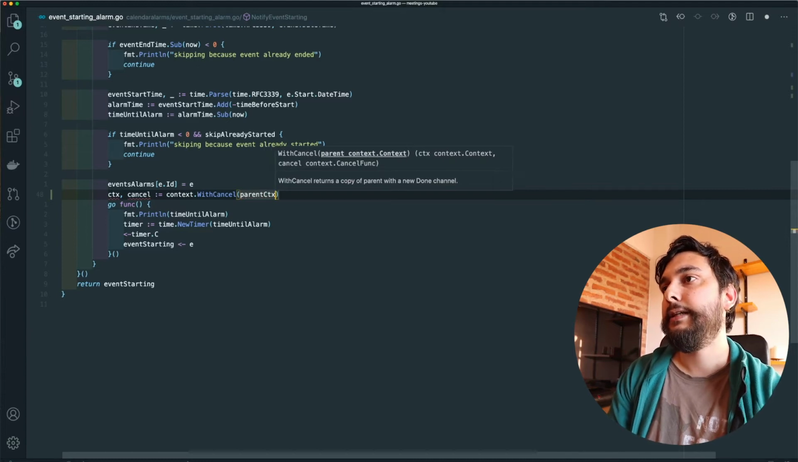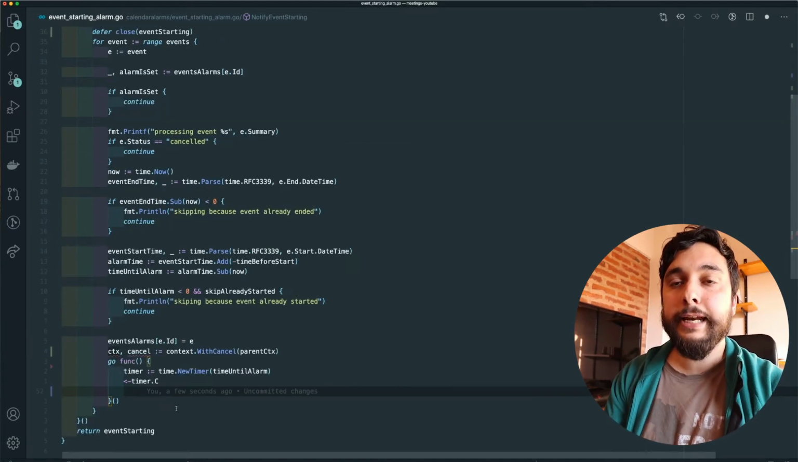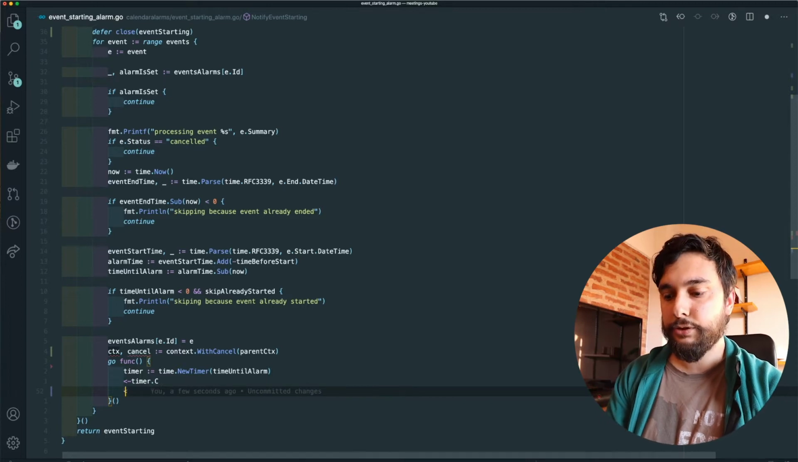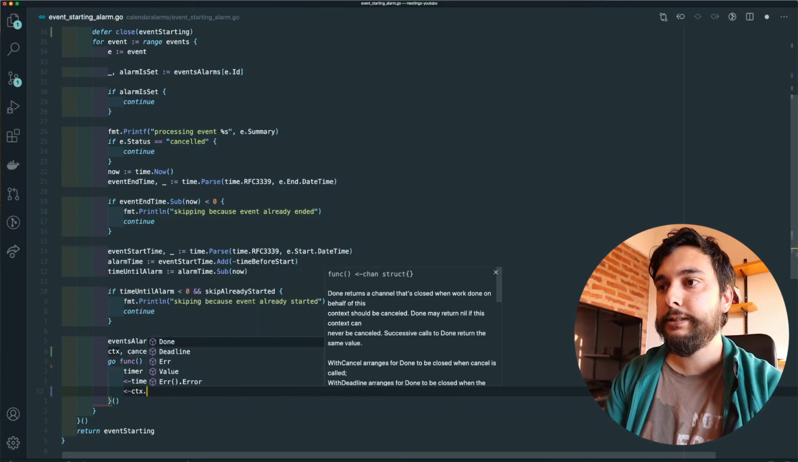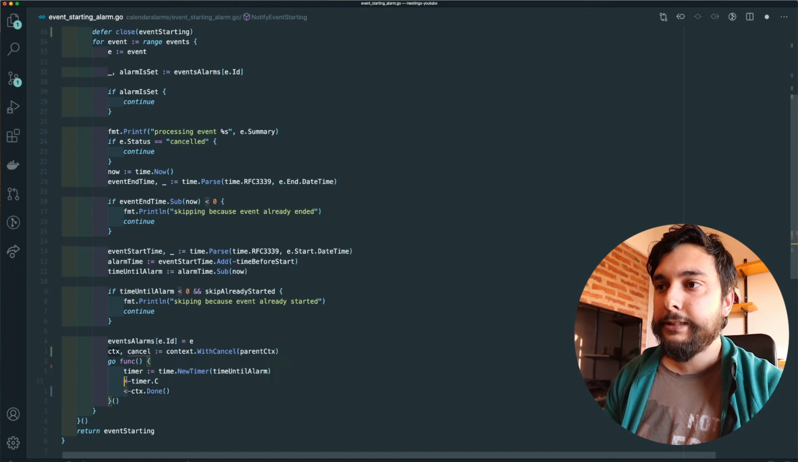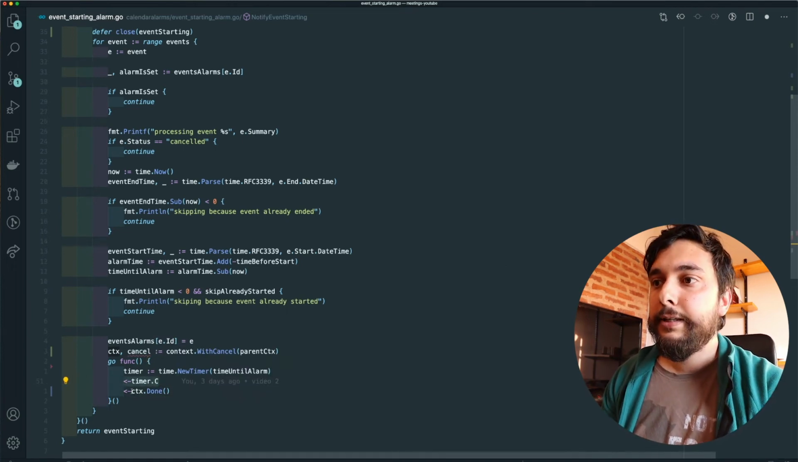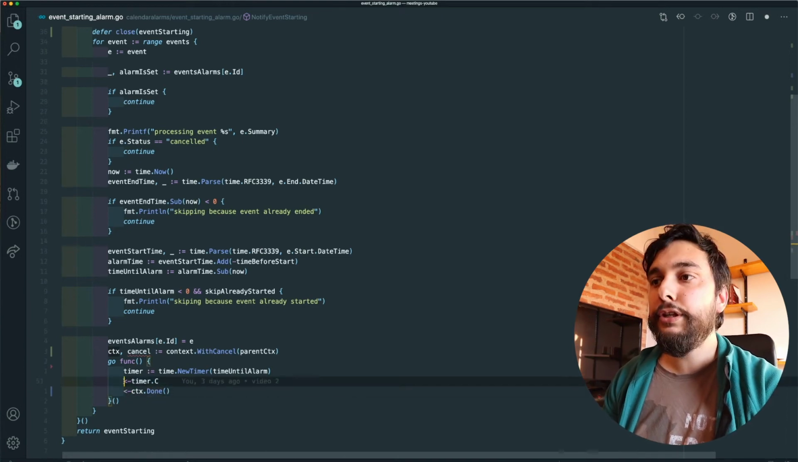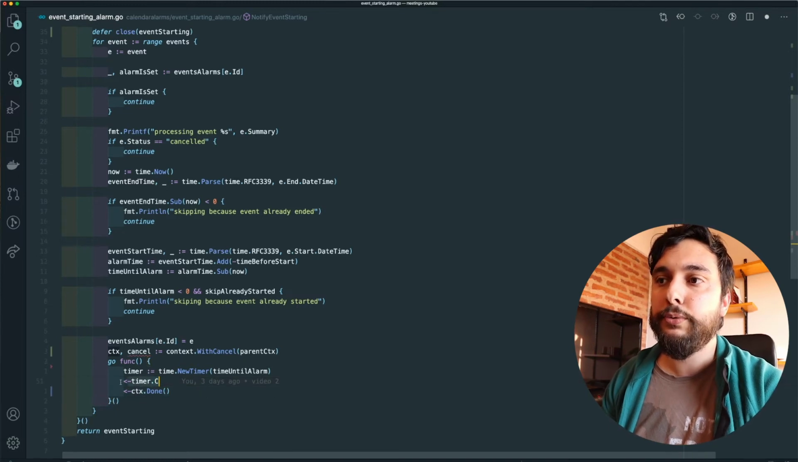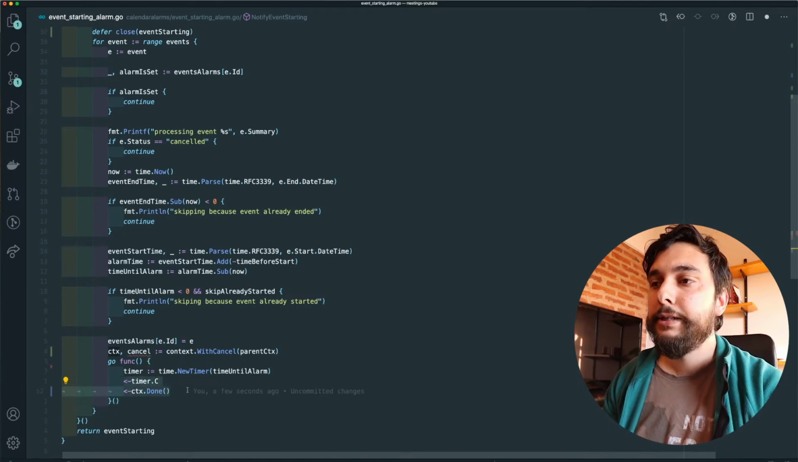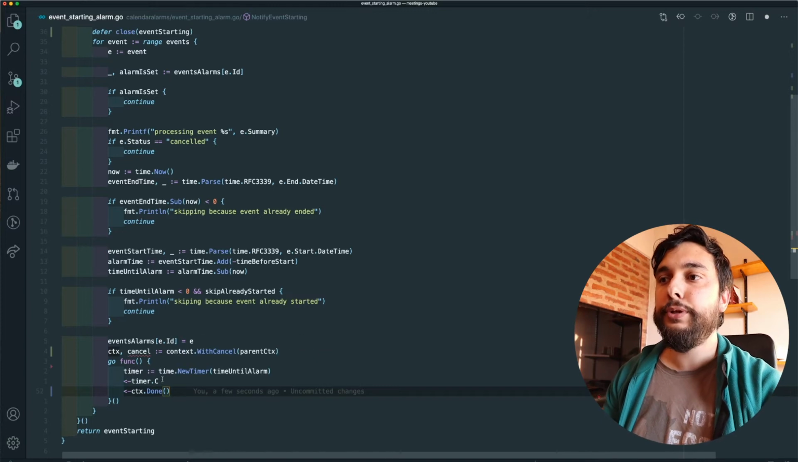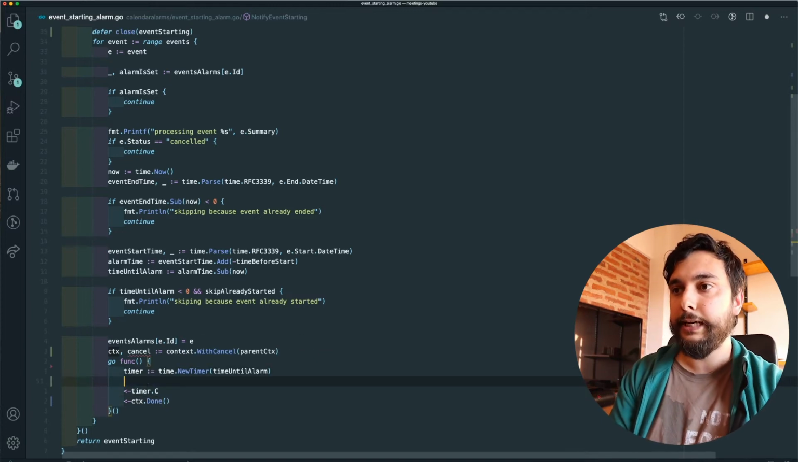And that's it. A context can emit a value when it's canceled. So you can say context.done. Just like this timer emits a value when the timer is done, this can emit a value when it's canceled. Really, you need to wait here until either one of these happens. So you care about the first one happening. There's a way for you to do that in Go, which is called a select operator.